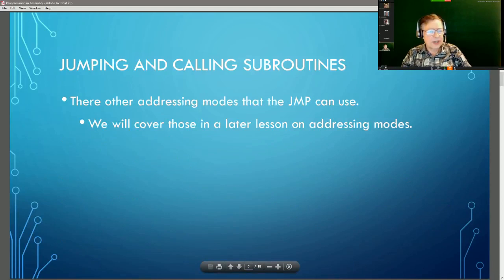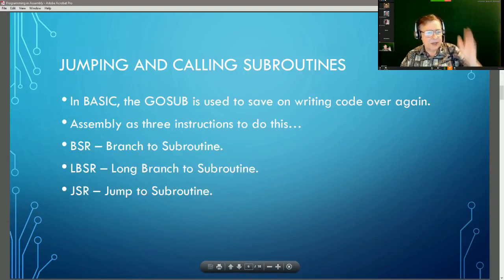Because we are going to talk about a few more things. Now, this slide really just reiterates what I'm saying: there are other addressing modes, and we're going to handle that in a later session. But yeah, let's go to this one.